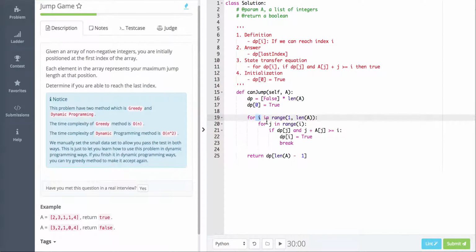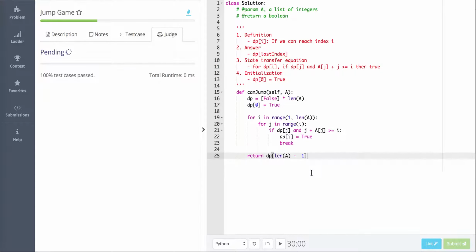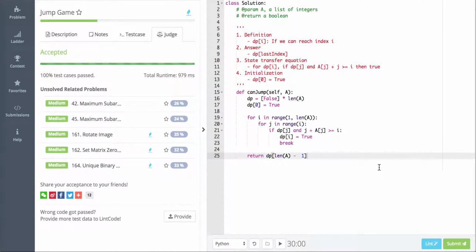So once this is done, you have calculated all of the dp[i]. So the answer will be so simple. We just return dp[length minus 1]. All right, so let's run this. Yeah, it looks like everything is fine. This is great. So 100% pass the test.